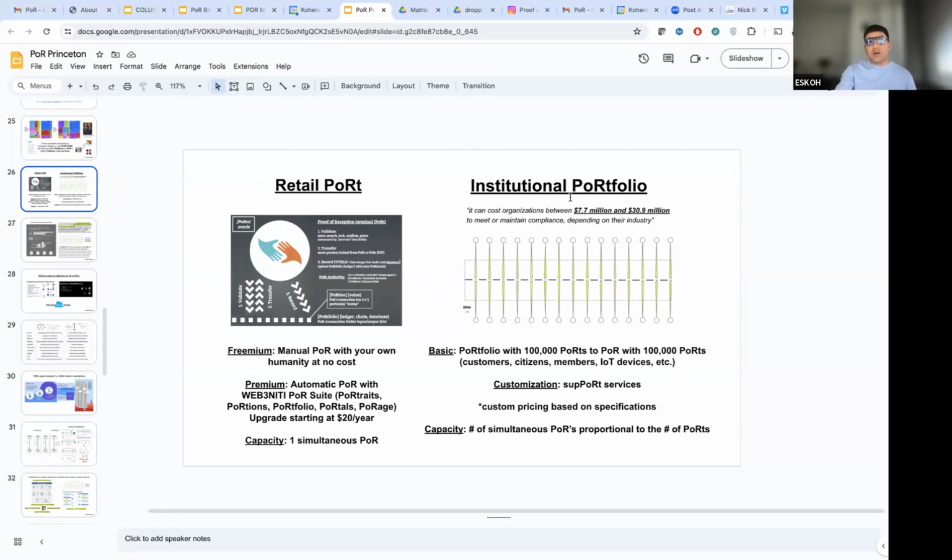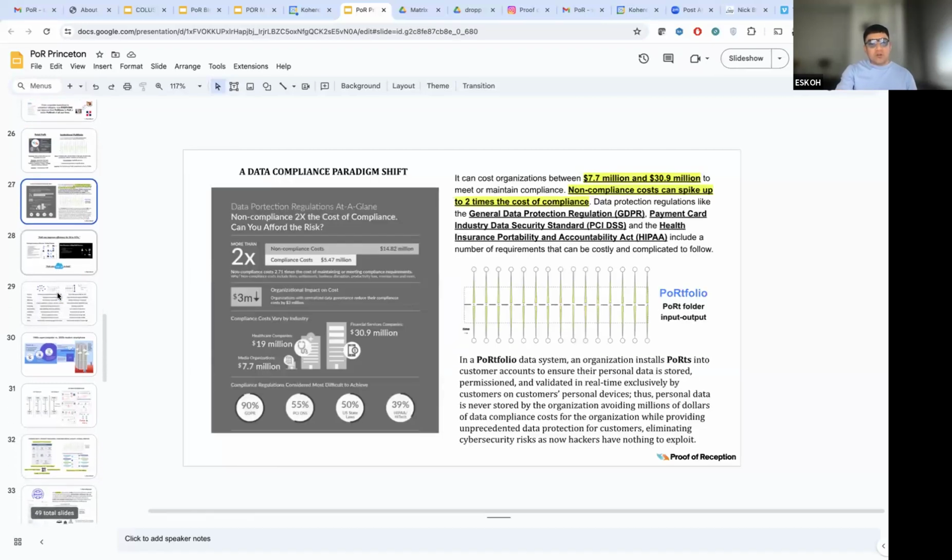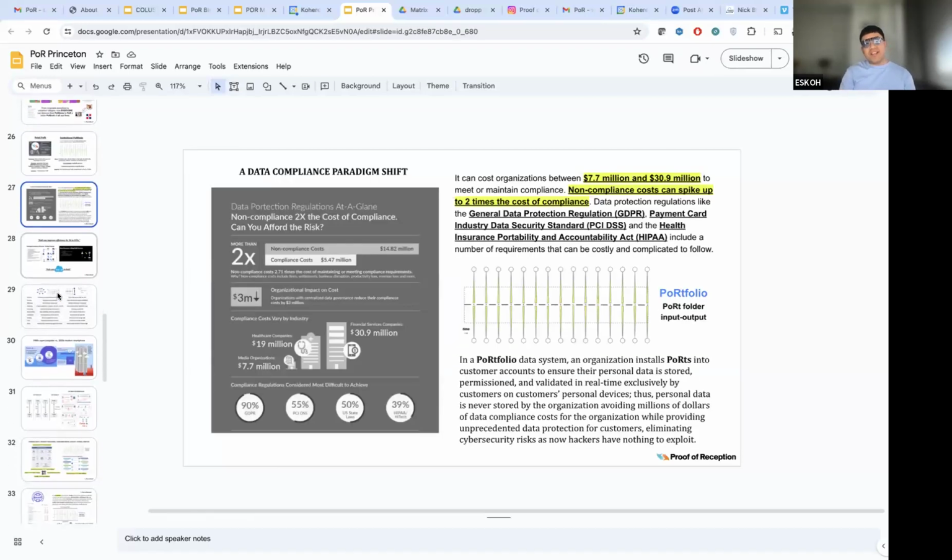Portfolio stands for POR transaction folder input output, essentially an outsourced validation network that you can enable your customers, your users, or your members to self-validate transactions while protecting their data onto your corporate database. And with portfolios, we've been able to save millions of dollars for companies with the most strict data regulation.